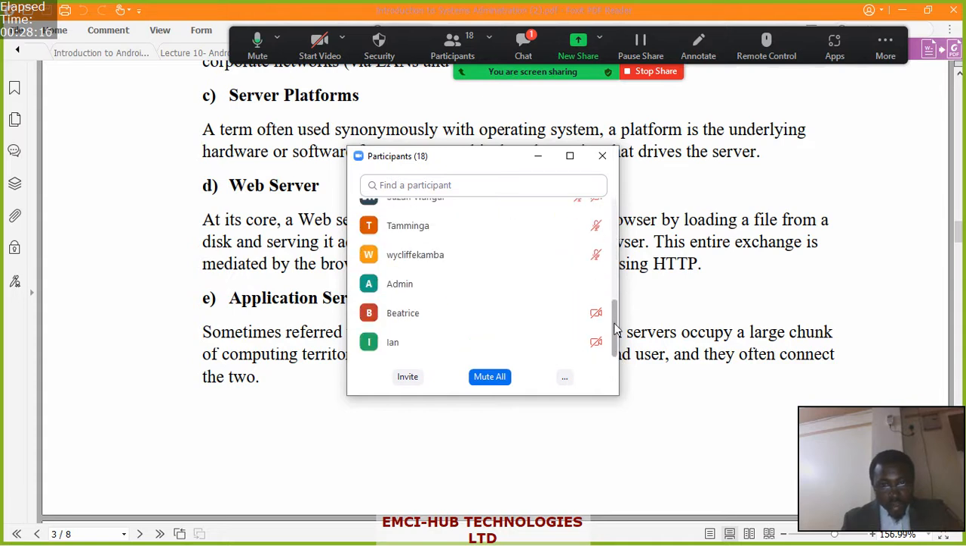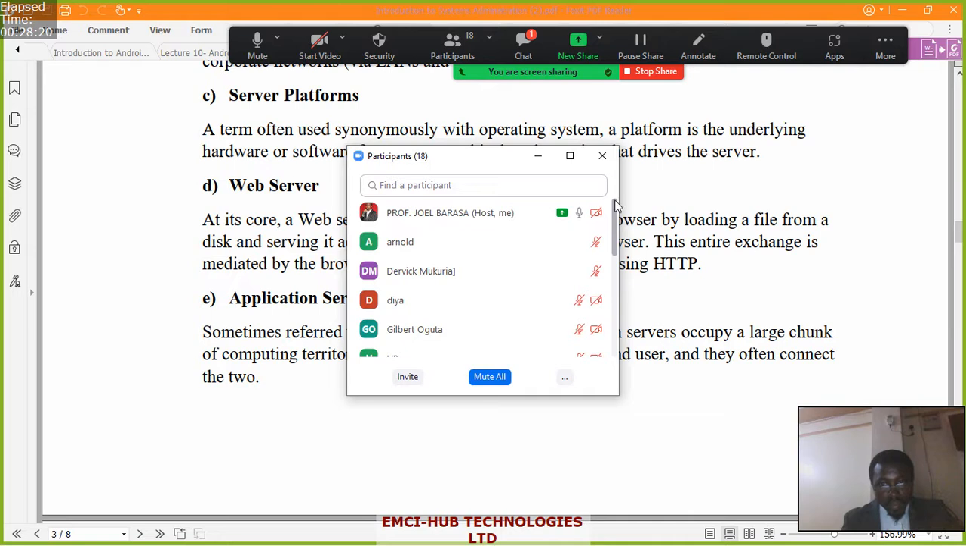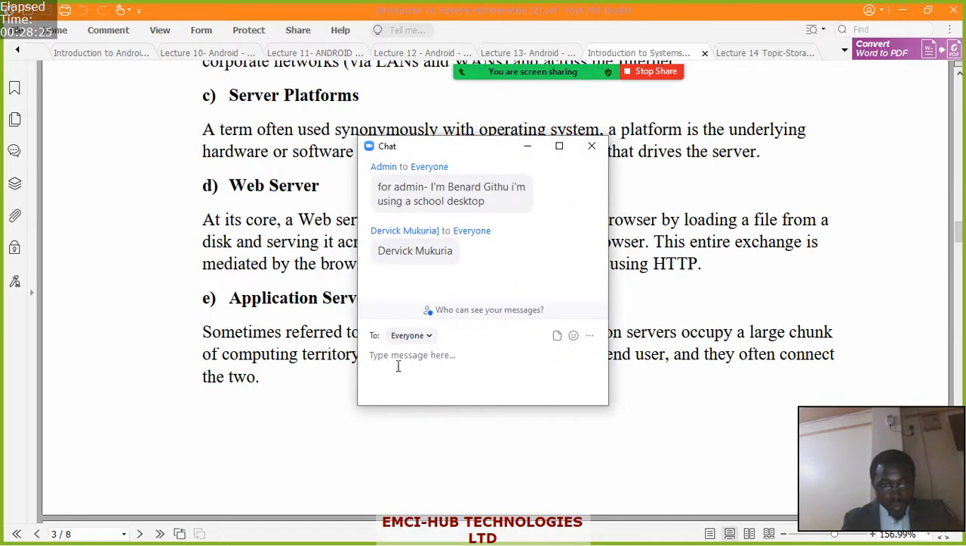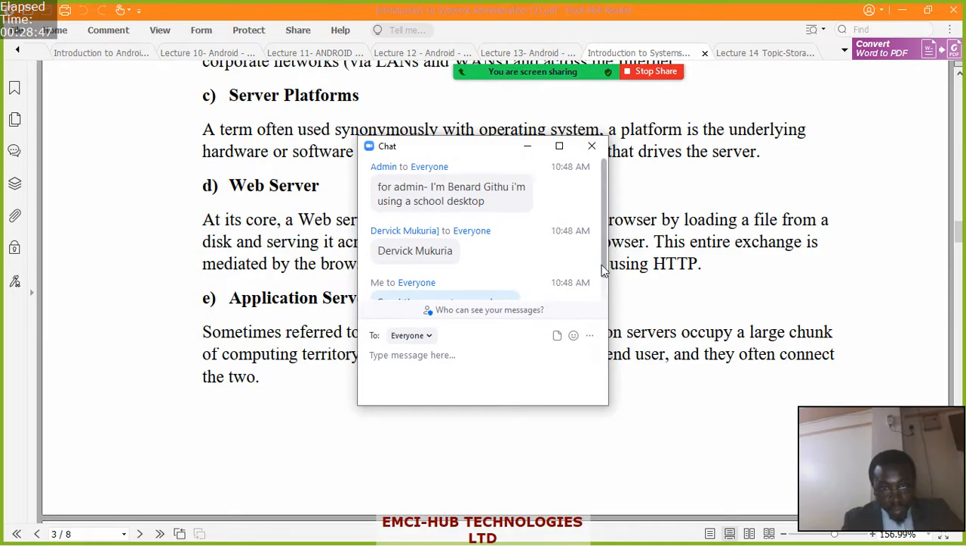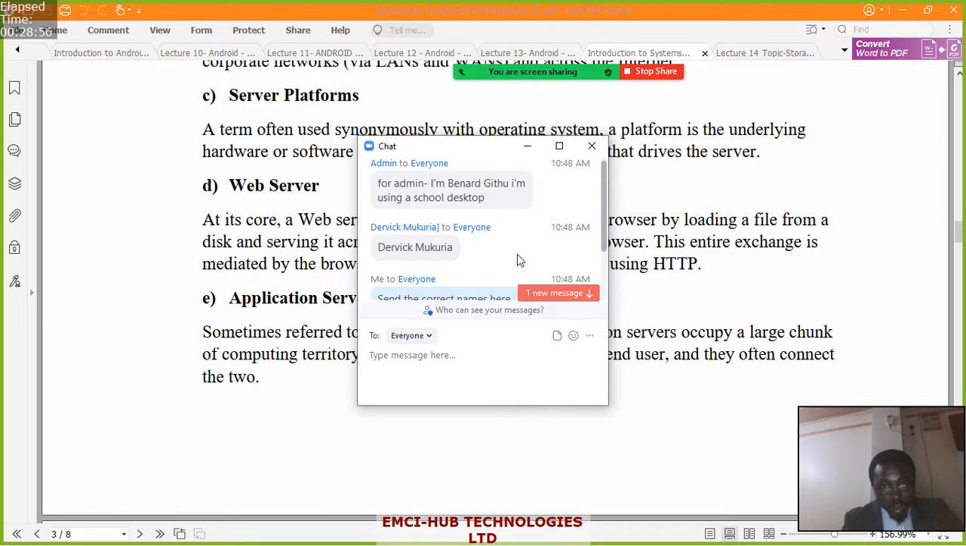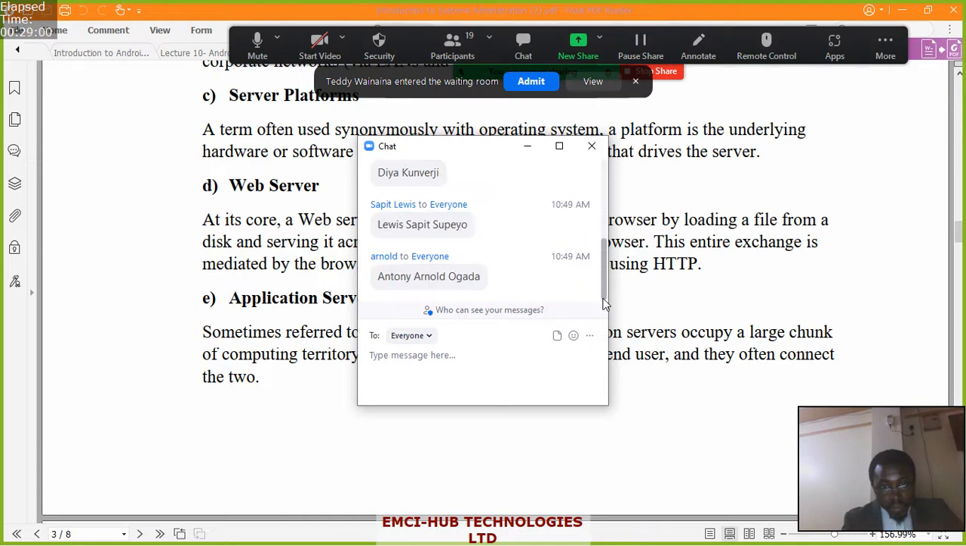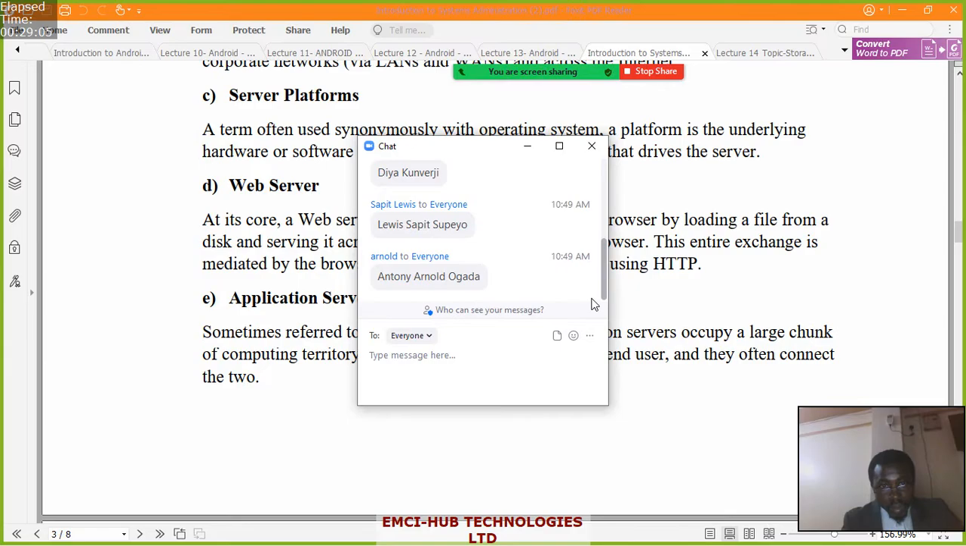All present individuals, send your names to the chat section. David Mukuria, okay. Bernard Gitu, using a school desktop, okay. Understood, Bernard, understood. Lewis Sapit, okay. Yes, let's do that, typing very fast so that we proceed.